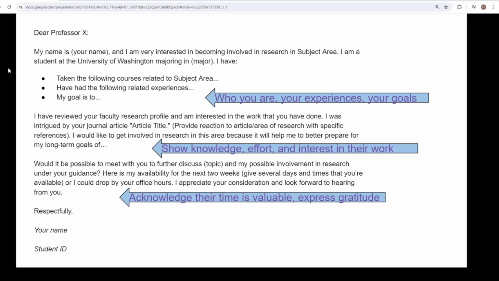And again, of course, include your student ID and email them from your UW email. All of the above tips that we mentioned in the ad code email. But yeah, this is a rough template for how to request a research position. Again, if research is something that you're interested in, UW is a wonderful research institution. And so this is an opportunity that you can most definitely take advantage of, provided that you put in the effort to seek out these opportunities.